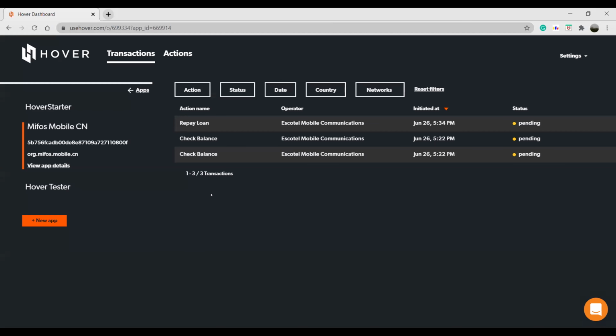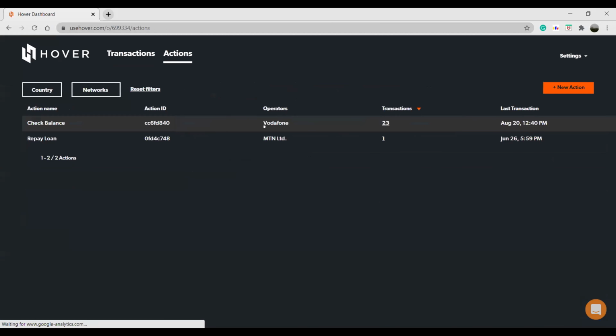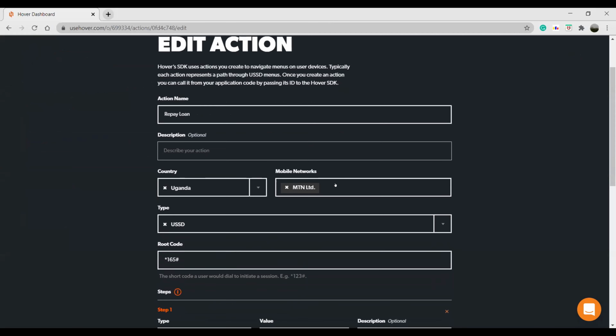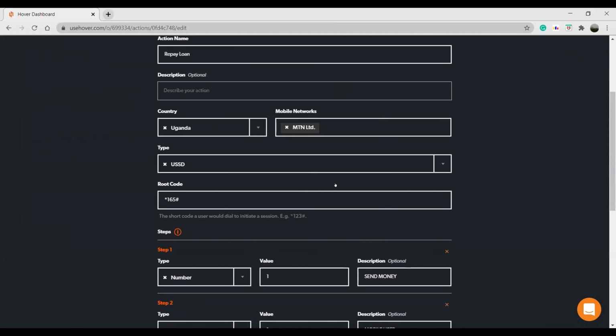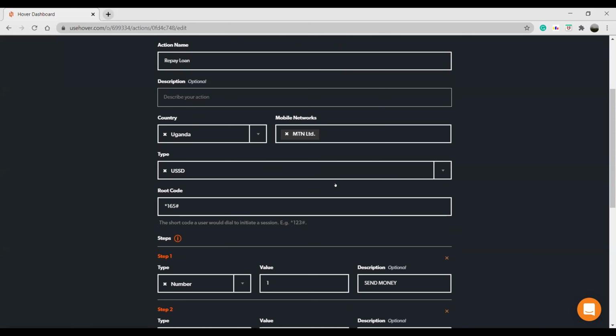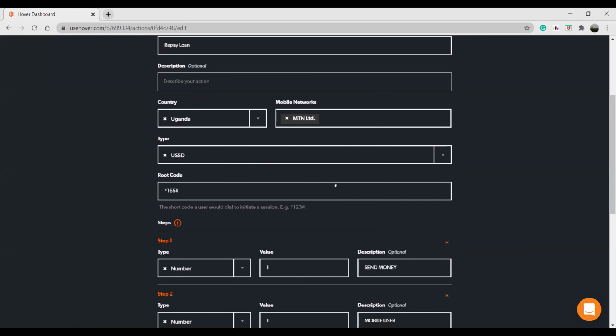So now you can see this is the Hover dashboard. This is the mobile CN app. So I have basically created a user action for repaying the loan. So you can see, like this, repay loan. So what all options I have added while making this action. You can see that I have added the country as Uganda and the mobile network MTN.